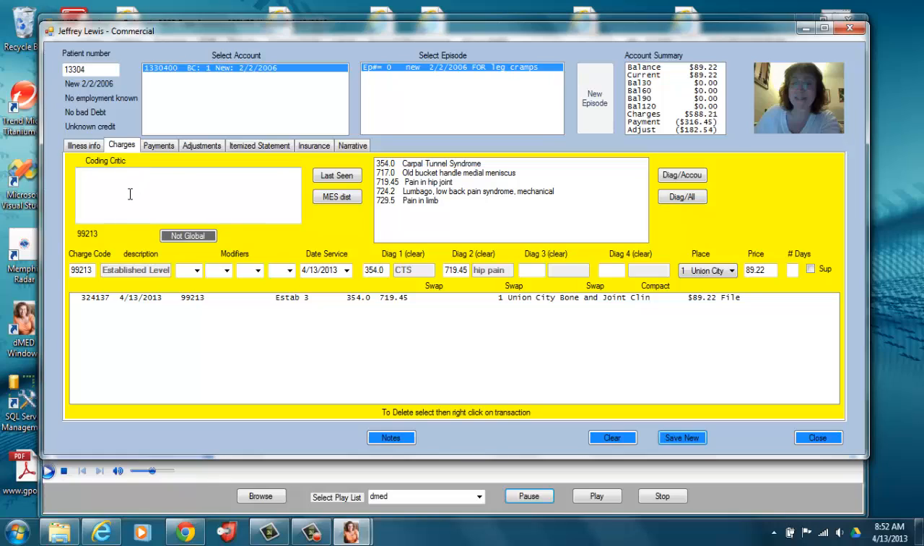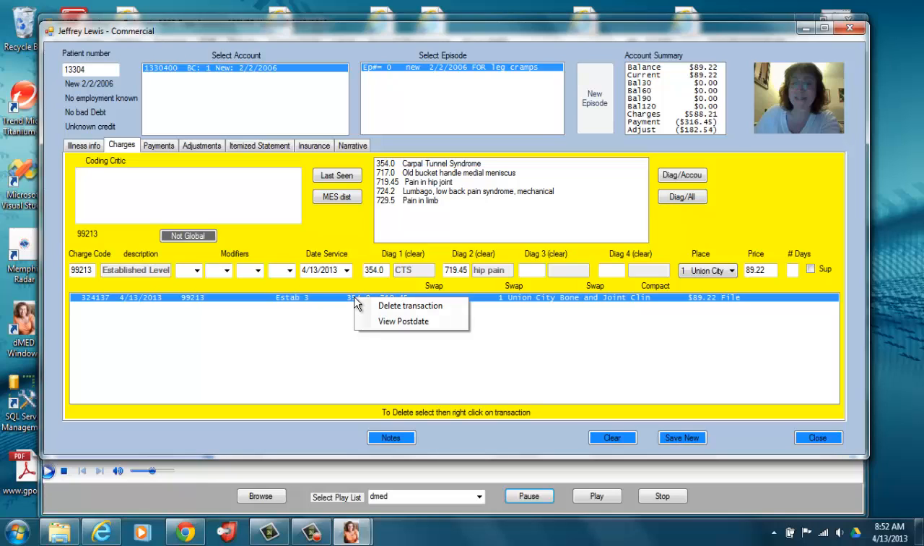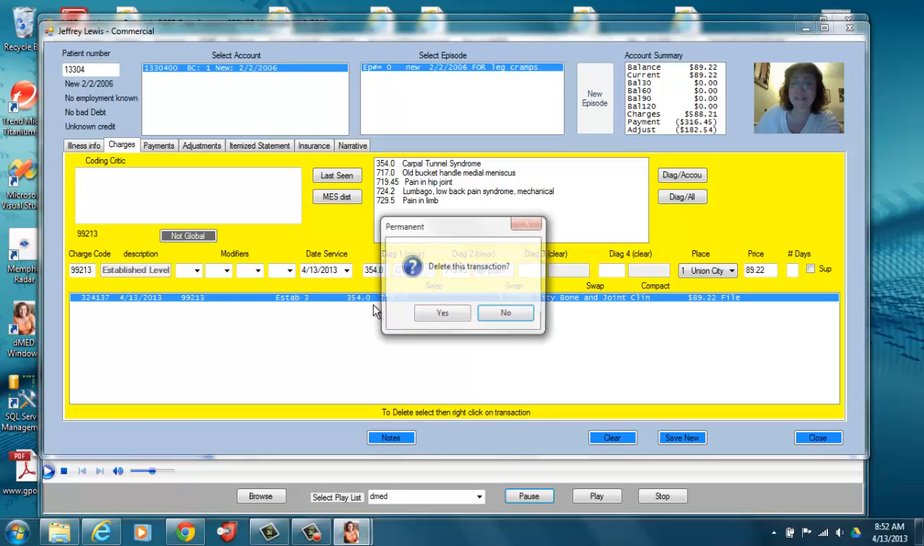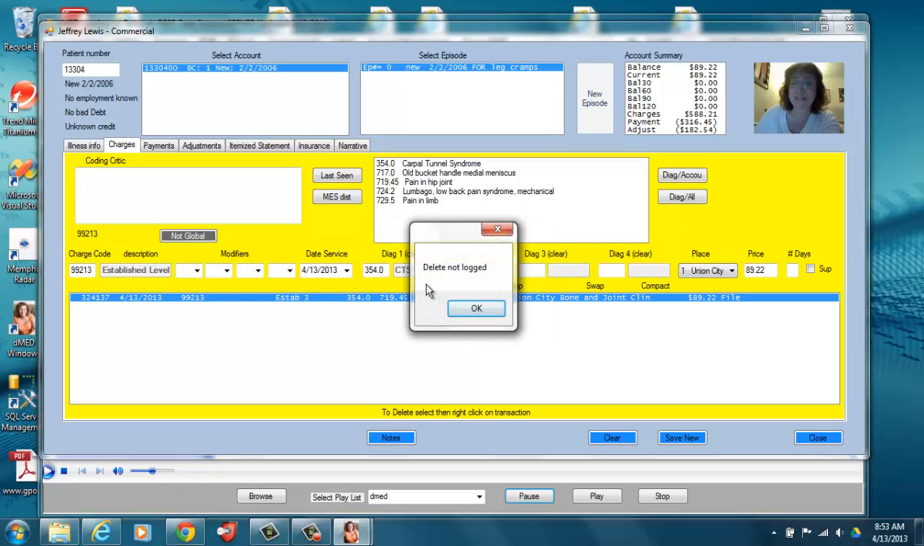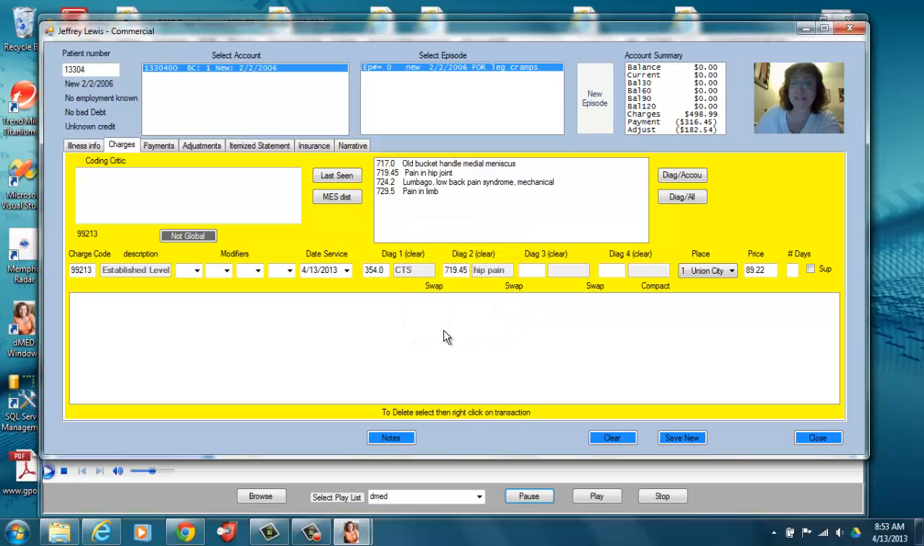Notice on the left the coding critic, and the coding critic will show errors such as lack of laterality, repeated medical evaluation services, and other errors. Now, if we really don't want this in here, we're able to right-click on it and delete the transaction, and it's indicating that it's not logged, and that's because we have not left the screen. Now, there's a logging system that follows any changes to transactions that can be done invisibly like this only in the same day. Later, they would always be logged. So we've made it disappear.